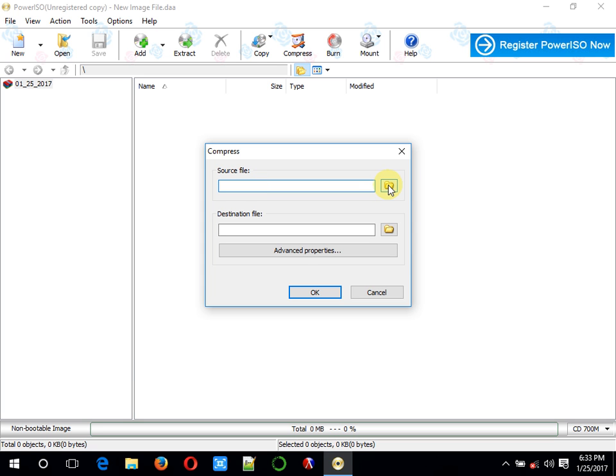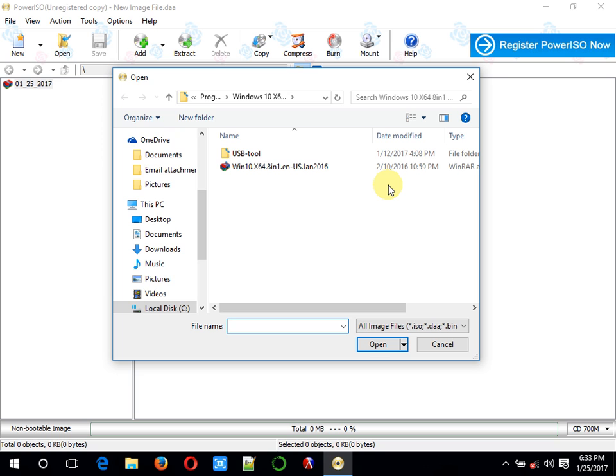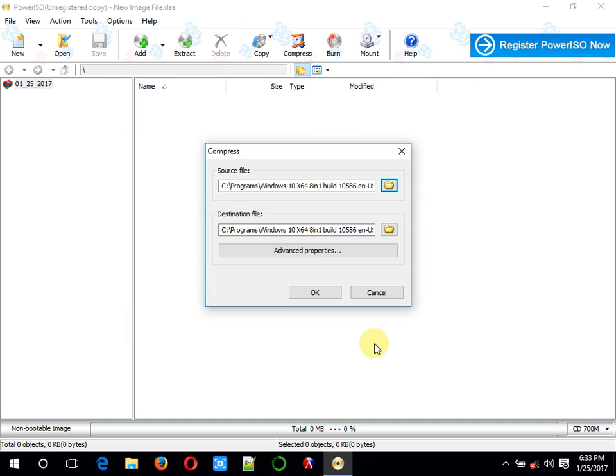So you specify the directory if you know it in your head, or you click on this folder icon and then it will take you to your disk. So suppose that I want to compress this one, I just select it and then I open. But remember, the source file must be in ISO format or any of those supported formats. Sometimes it depends on the software, so you have to look at the software and the files that you want to compress, maybe the extension.